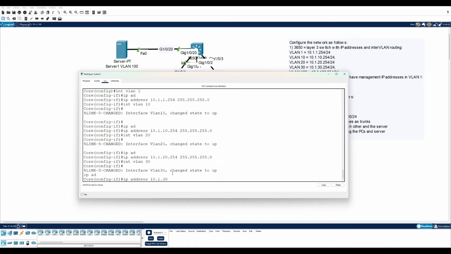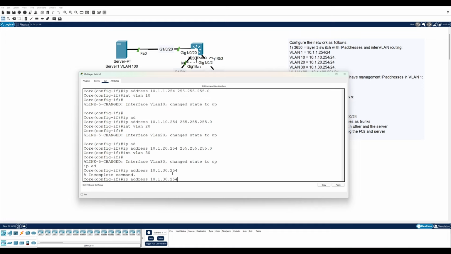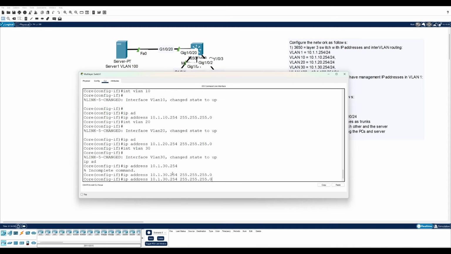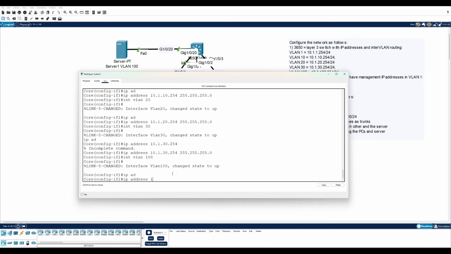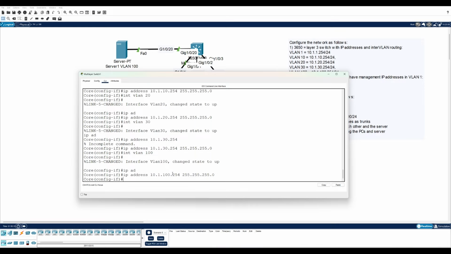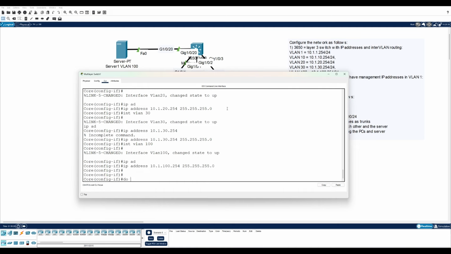Interface VLAN 30, 10.1.30.254, oops, 255.255.255.0, and then VLAN 100, VLAN routing, VLAN 100, IP address 10.1.100.254 255.255.255.0. Okay, so again, check your work after you do it.